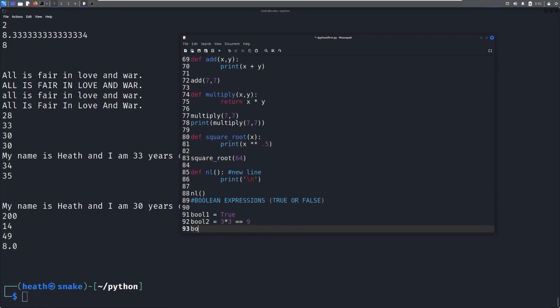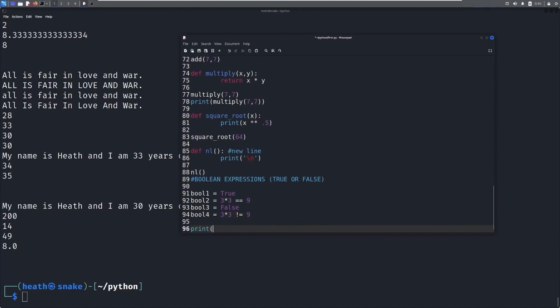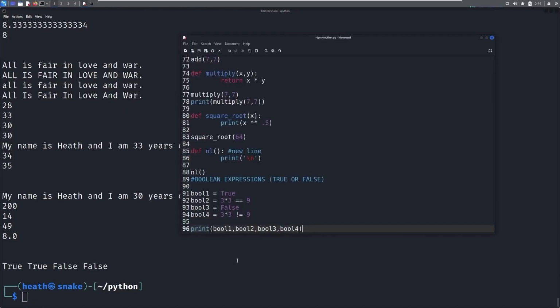We could also say bool3 and make that false, or we can give it a statement that makes it false. So something like 3 times 3 does not equal 9. Exclamation equals means does not equal 9. Now, if we print out bool1, bool2, bool3, and bool4, just like that, and save it, and if we come in here, you'll see that it says true, true, false, false.